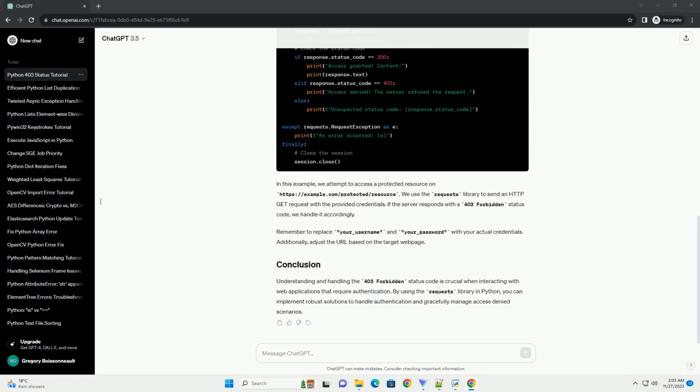Remember to replace your_username and your_password with your actual credentials. Additionally, adjust the URL based on the target web page. Understanding and handling the 403 Forbidden status code is crucial when interacting with web applications that require authentication. By using the requests library in Python, you can implement robust solutions to handle authentication and gracefully manage access denied scenarios.